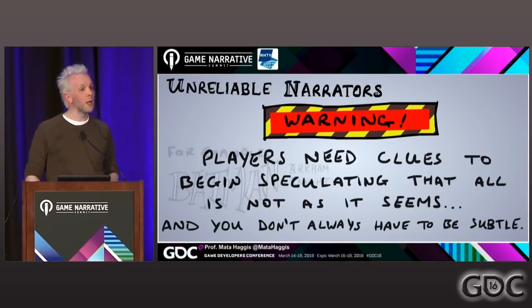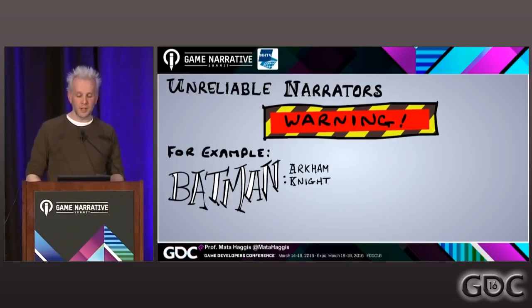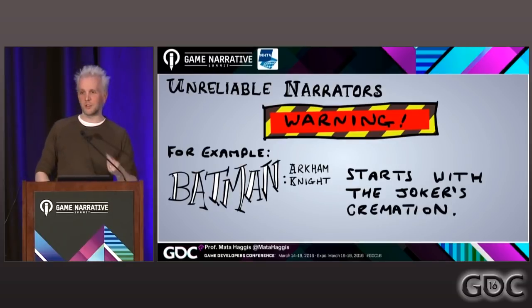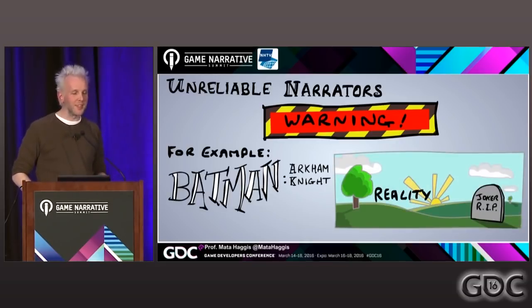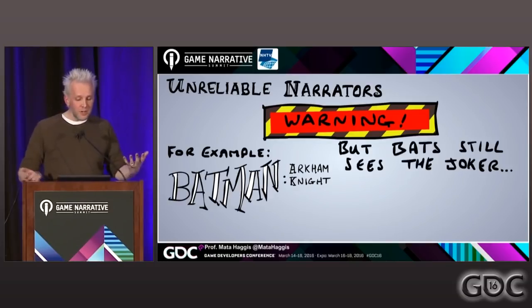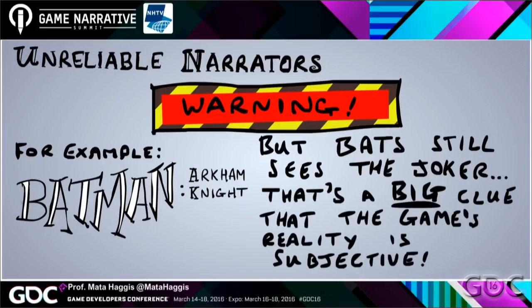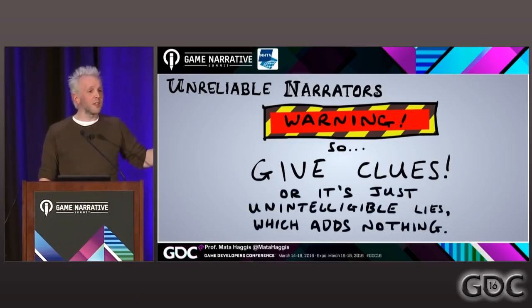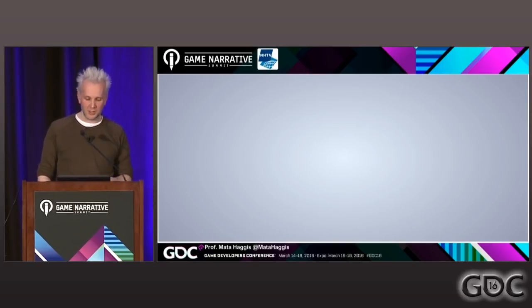So for example, Batman Arkham Knight. This is not very subtle in telling us what's going on here. It starts with the Joker's cremation. You literally press a button and set the Joker on fire in a coffin. The Joker is very, very definitely dead at this point. He's not coming out of this one. But Bats still sees the Joker. This is a really big clue that the reality is quite subjective in this game, because he's still seeing this person who we know is dead. So give clues to what's going on here. Or it's just unintelligible lies, and that doesn't add anything. If people can't tell there's lies, if people can't tell it's deception, they're not going to be actively questioning that.